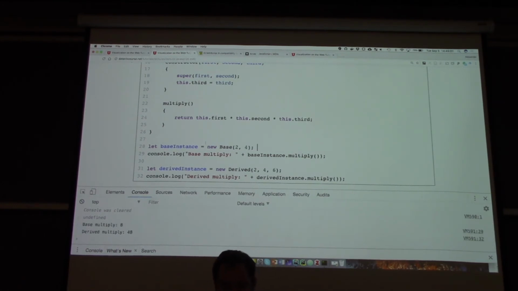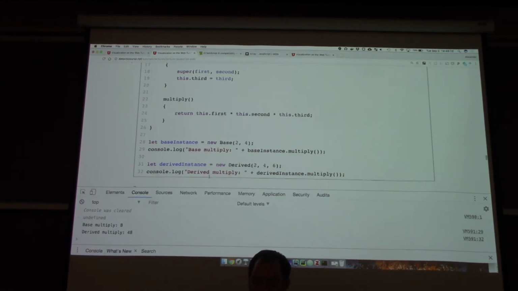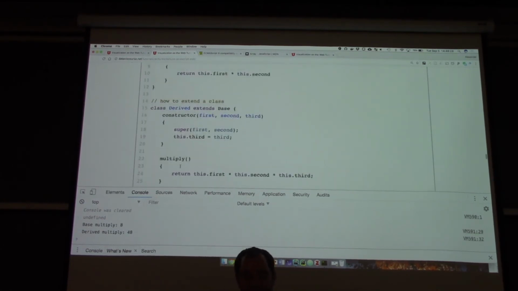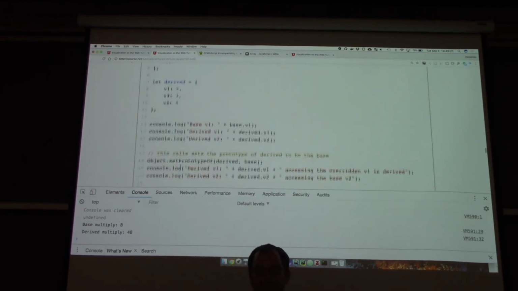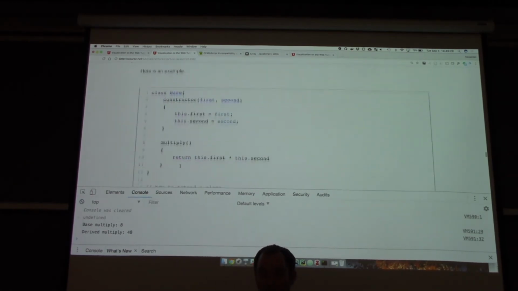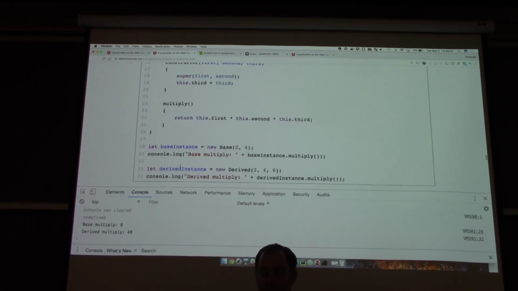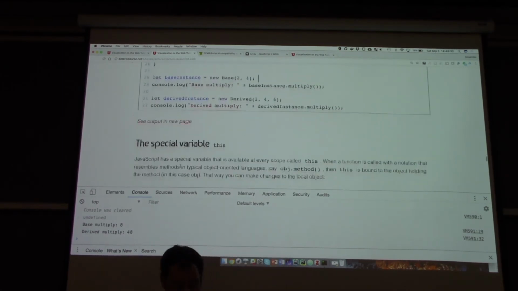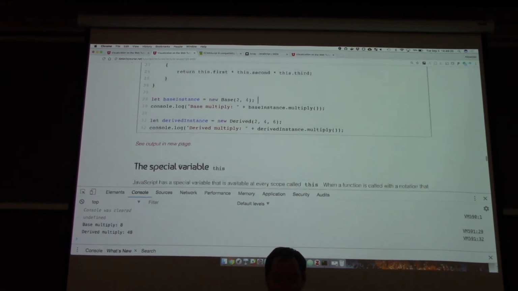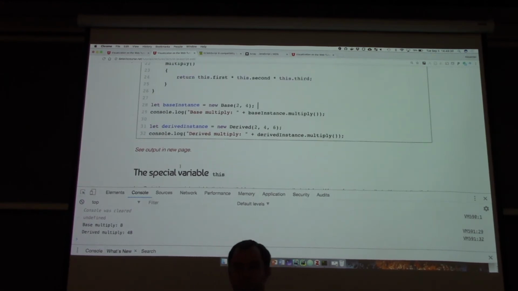So if I have a base multiply, I can see 2 by 4 multiplies to 8. And then if I create a new derived instance with 2, 4, and 6, we can see that this also works as expected. It multiplies 2 by 4 by 6 for the result of 48. So this is exactly the same thing as what we've done here, with just a little more structured syntax that is easier to wrap your head around, I assume. Any questions so far?